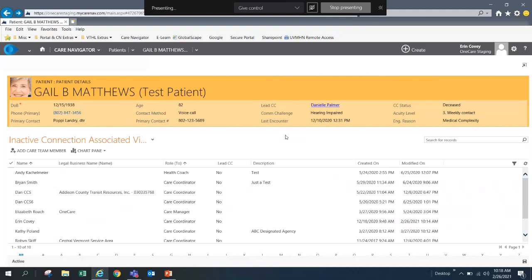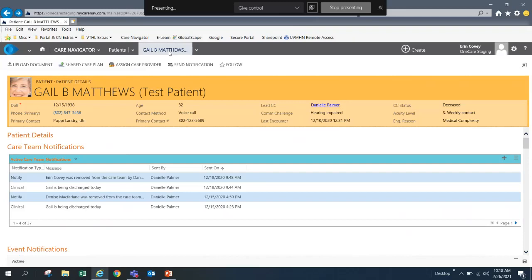Just one second here. Sorry, again, the staging environment sometimes is a little clunky. I think it's also because we're broadcasting through Teams. It also does slow down everything. So it is what it is. Let's try it a different way.